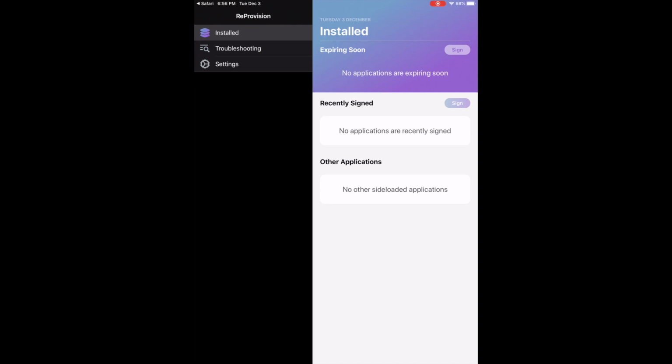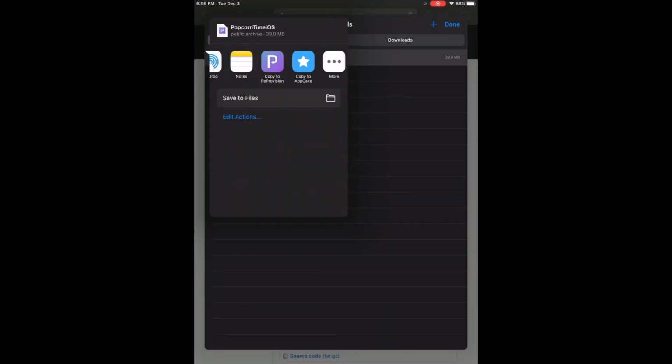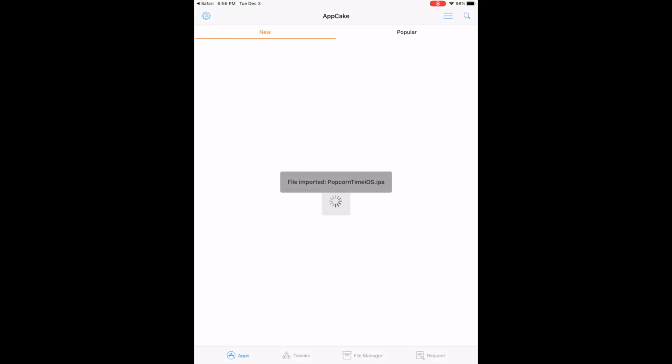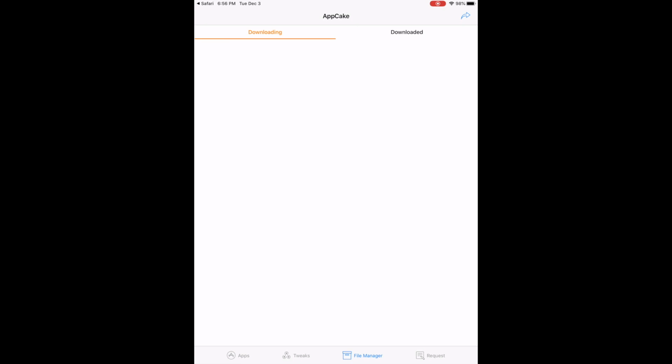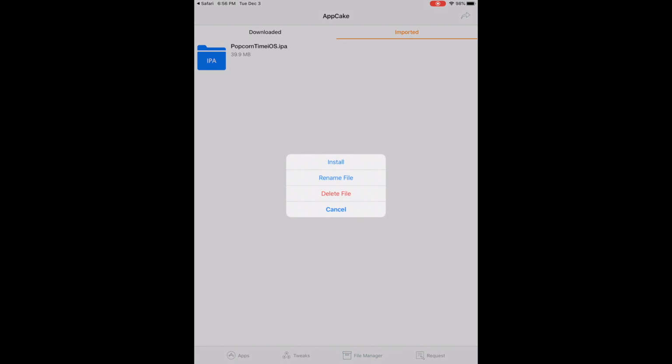Okay, so all we gotta do is go back, and then we could try with Appcake. Give it a minute. This is the first time Appcake's opening. There we go. Go right here to File Manager. Downloaded, imported right there. Hit Popcorn Time, hit install. I should have installed Filza because Filza was so much easier when I did it. And just wait for it to install.